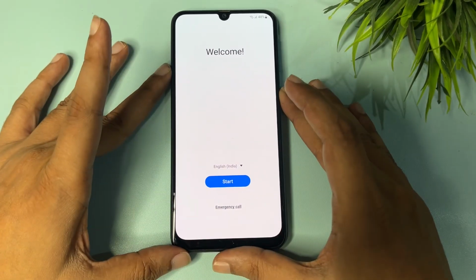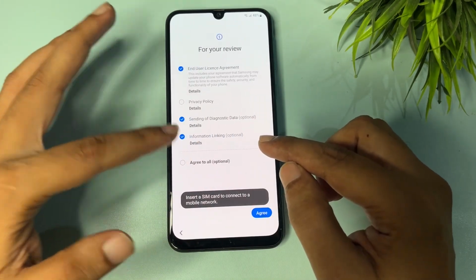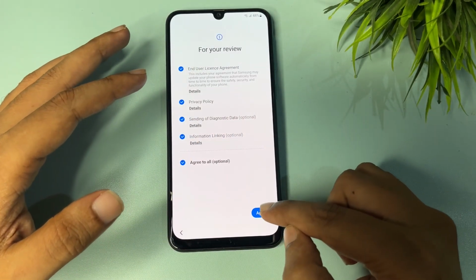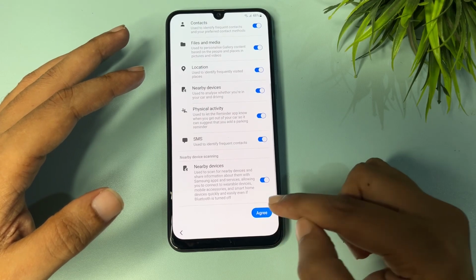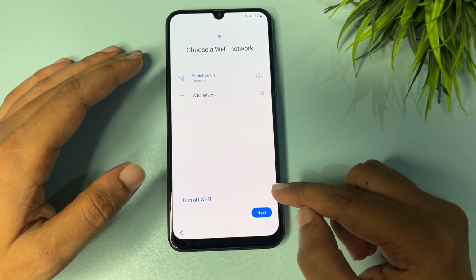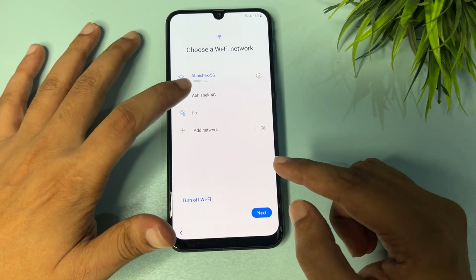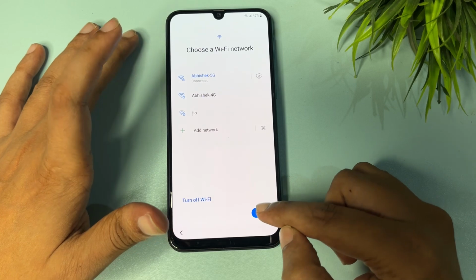You can see here. After the hard reset, when you come to this start option and go through all the process, let's check what happened to the phone. One more thing I'd like to tell you: your phone should be connected to a Wi-Fi network. You can see I have already connected my phone to the Wi-Fi network. Then you have to tap on this next option.